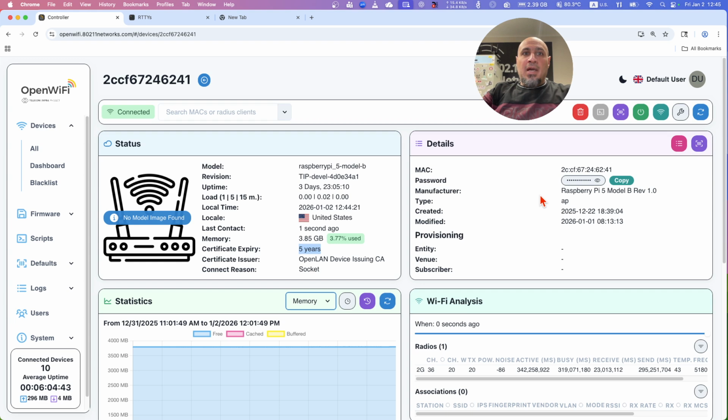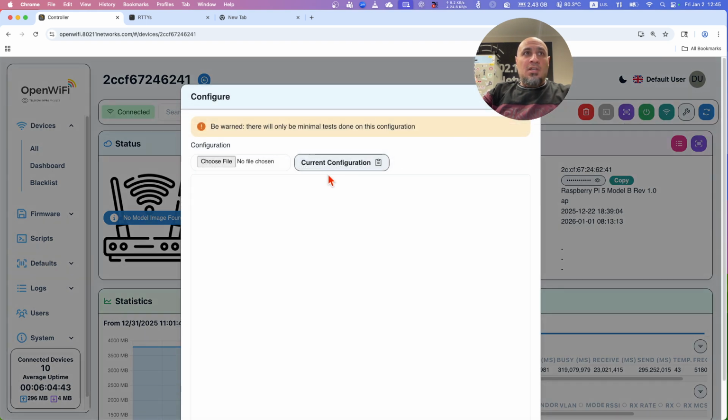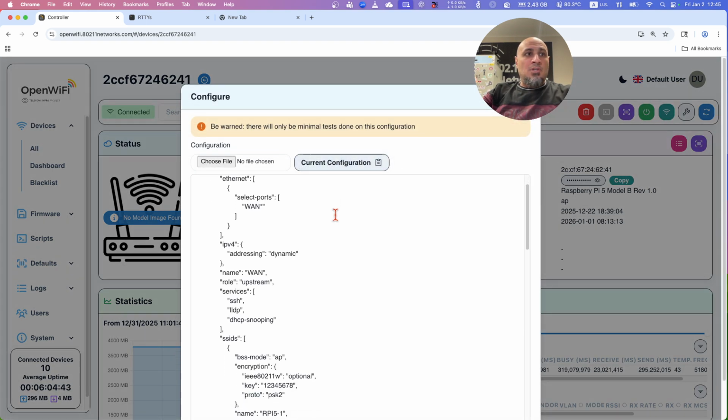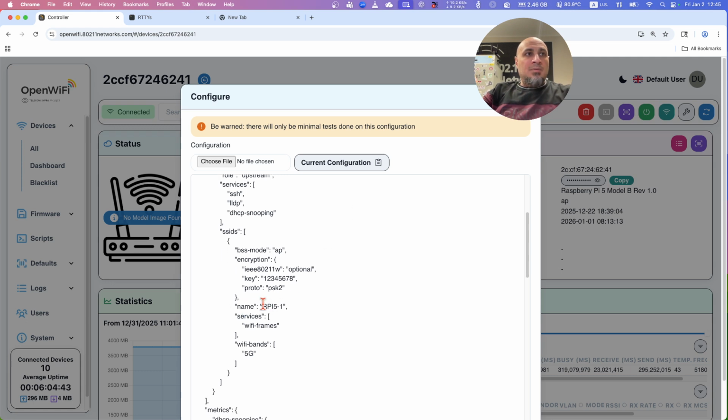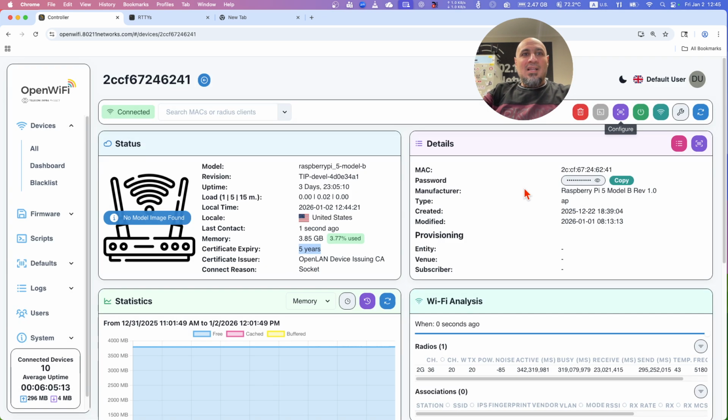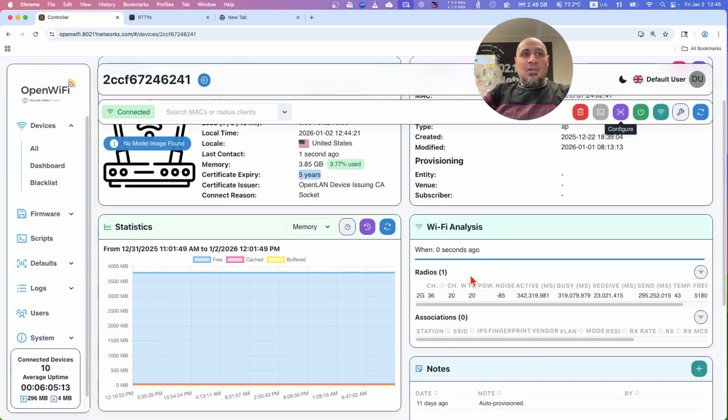If we scroll back up, we can actually see the configuration, the JSON file we used to configure the AP. And we have a simple SSID now called Raspberry Pi 5-1. It's WPA2 personal, and the password is 128. Not the most secure password, but this is just the lab. We also see here the radio right now.